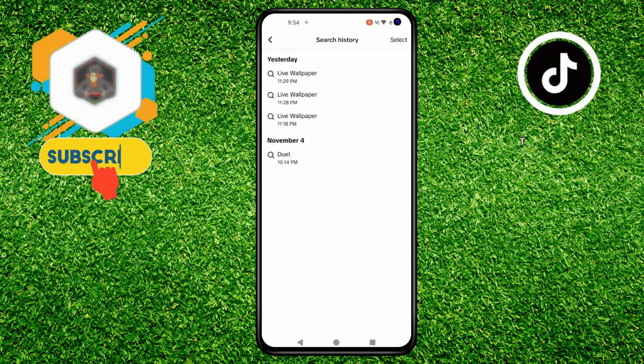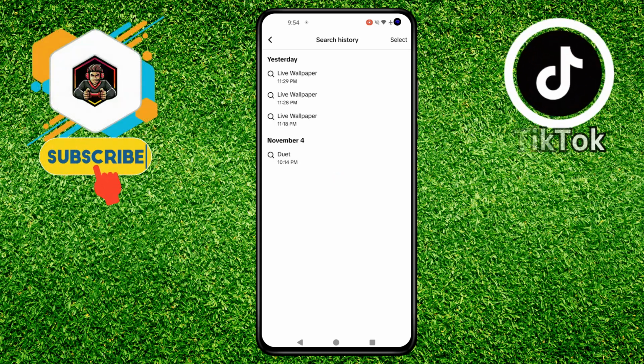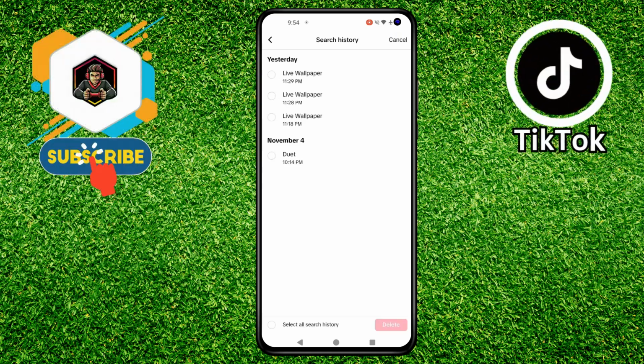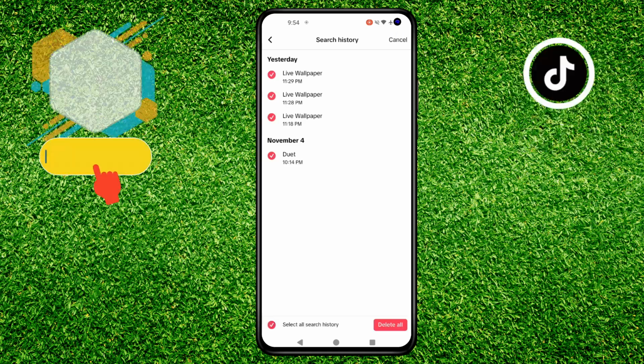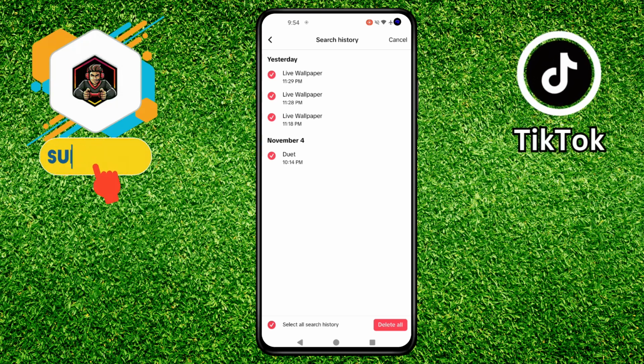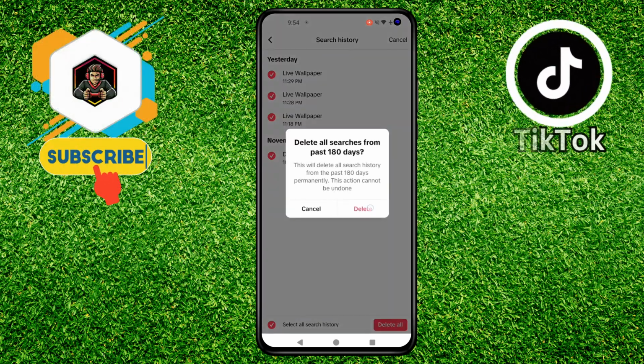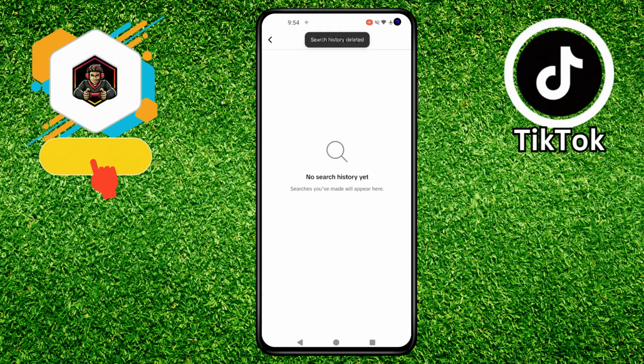Then, view all the search history you've typed previously. Step 7. Next, locate the Select option, tap on it, and then tap on the Select All Search History option. Step 8. For the last and most important step, tap on the Delete All option and confirm by tapping on Delete. All search history from your account will be deleted instantly.